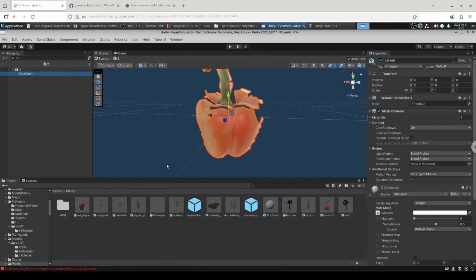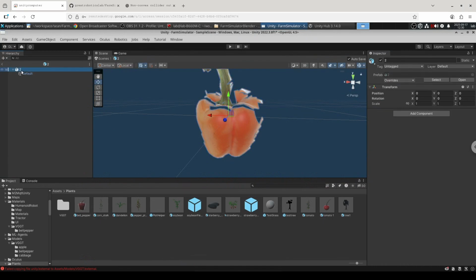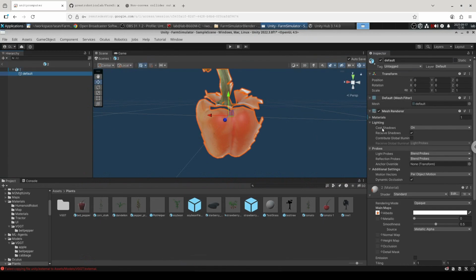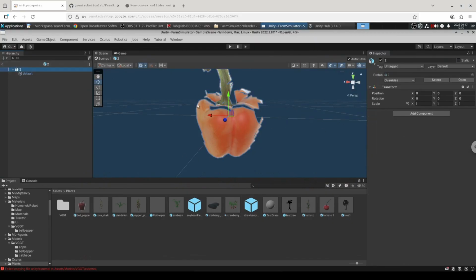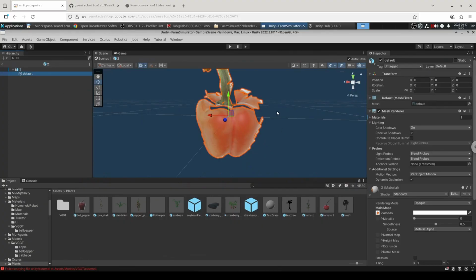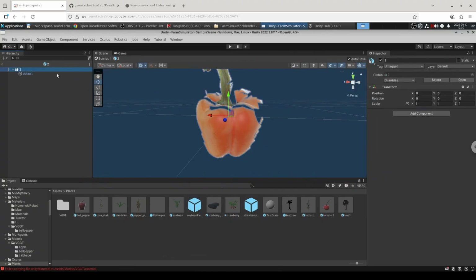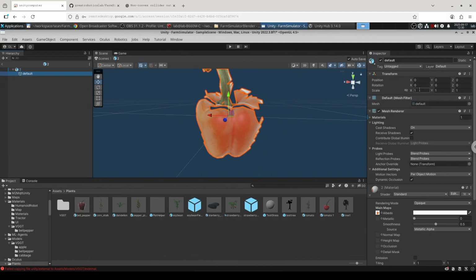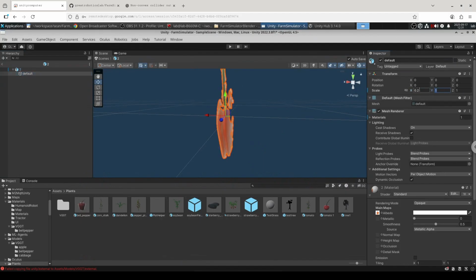And now I'm going to change the scale of the mesh, so it's not 2 in this instance, it's the one called default, because this has the mesh renderer. If you change the scale of the base game object, it changes the scale of everything else, and it could cause issues, maybe not, but I prefer just scaling down the mesh and leaving the base game object at a scale of 1. So I'm going to try 0.2 for all the values in the scaling. Compare it, and that's about the same size as a bell pepper.